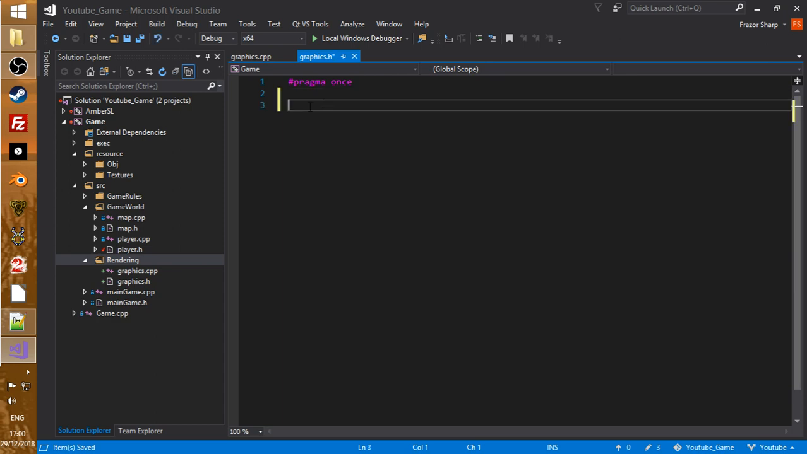Include. Let's see what we're going to need. We're going to need everything, really, in the graphics, because this is going to be the heart of the rendering. It's going to do all the rendering quite easily, but it is going to do all the rendering, so may as well put everything in here.